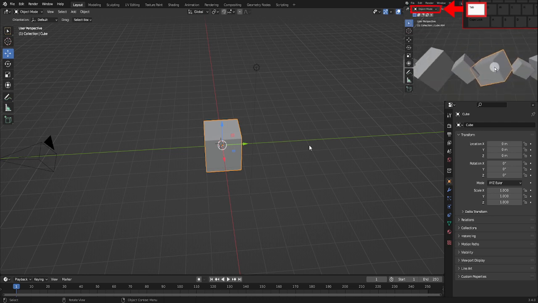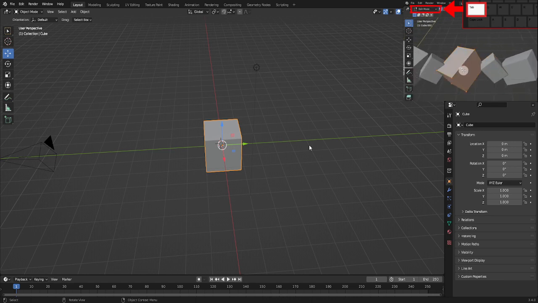Now, as you jump in and out of object mode and edit mode, you'll notice that there starts to be a lot of stuff changing inside of Blender. So let's break down exactly what's changing here and why.